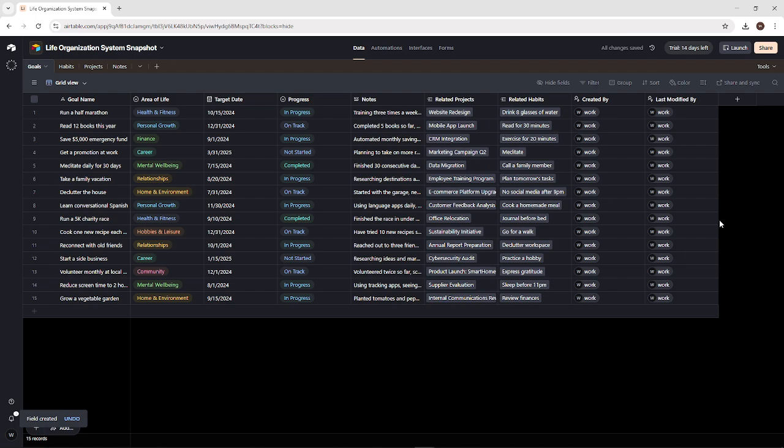Finally, make security ongoing. Periodically audit permissions, views, and sharing links, and update access as your team and workflows evolve. That's how you can secure your Airtable base using proper access control and permission management.